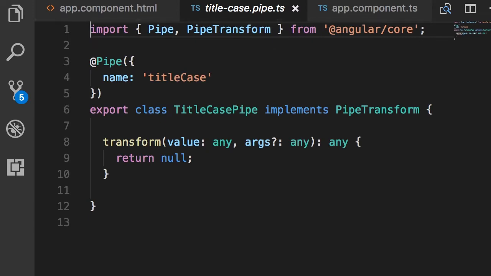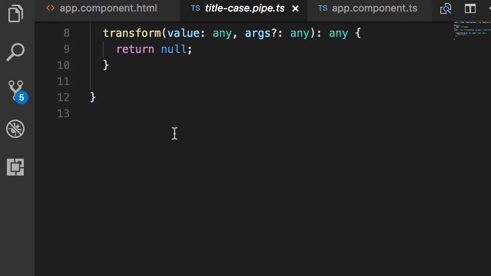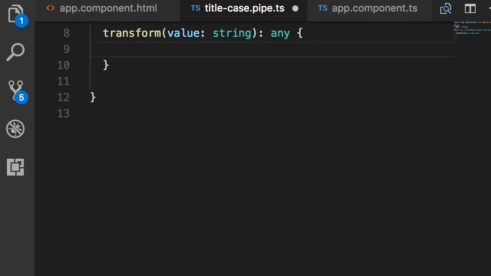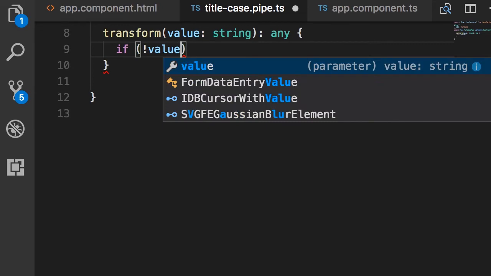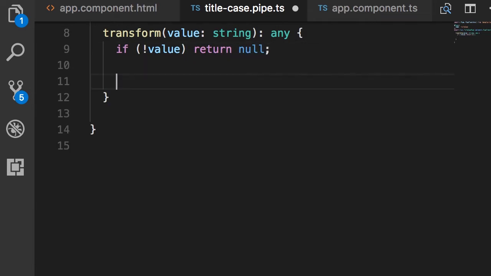Okay, here's our pipe. So you can see the name of the pipe is title case. That's good. Now let's implement this transform method. I'm going to simplify this by changing the type of this value from any to string, so we get compile time checking and IntelliSense. And we don't need this second parameter because we're not going to send any arguments to this pipe. So here first we want to do some basic validation. If this value is falsy, we're simply going to return null.